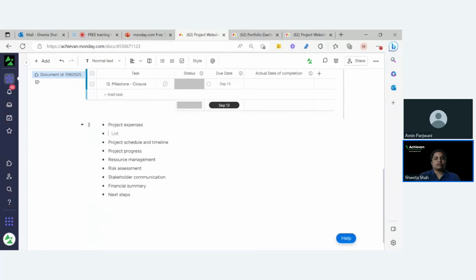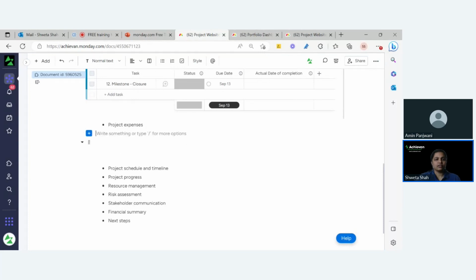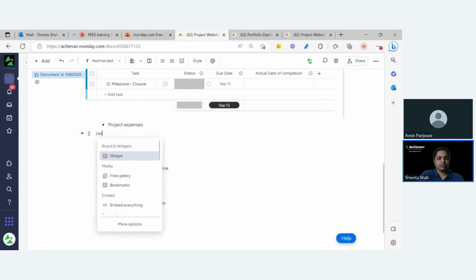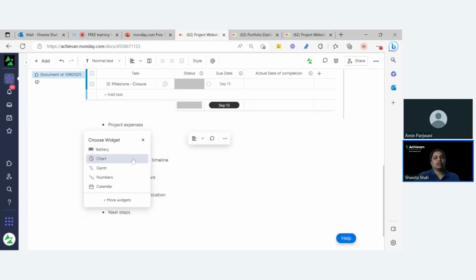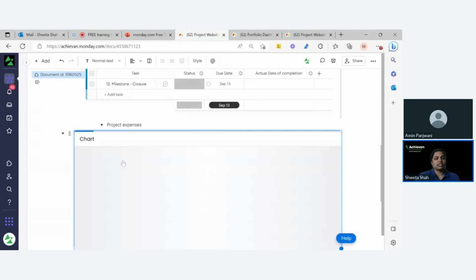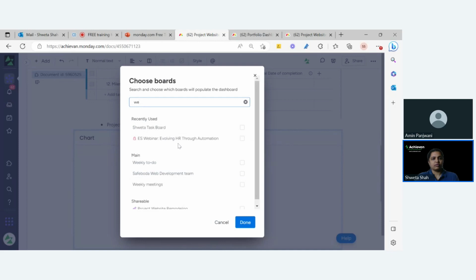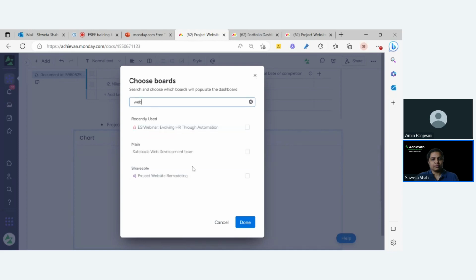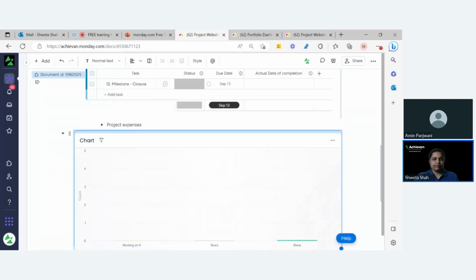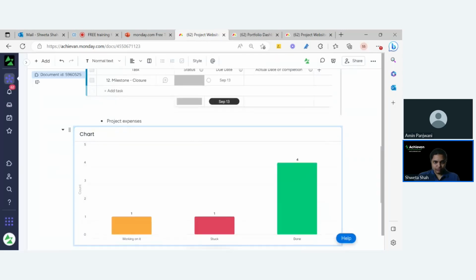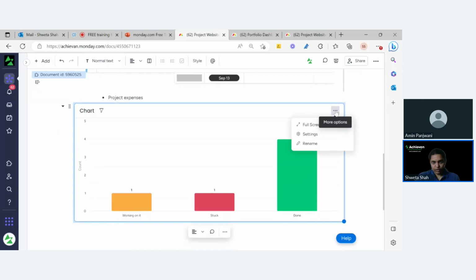So now another element is project expense. Now for that, I'm going to use a widget again, and this time I'm going to use a chart. Same way, I'm going to connect it to my project board. Now I want to see the project expenses.